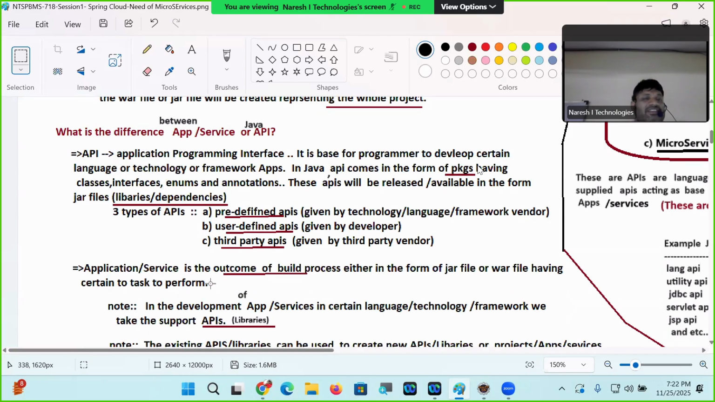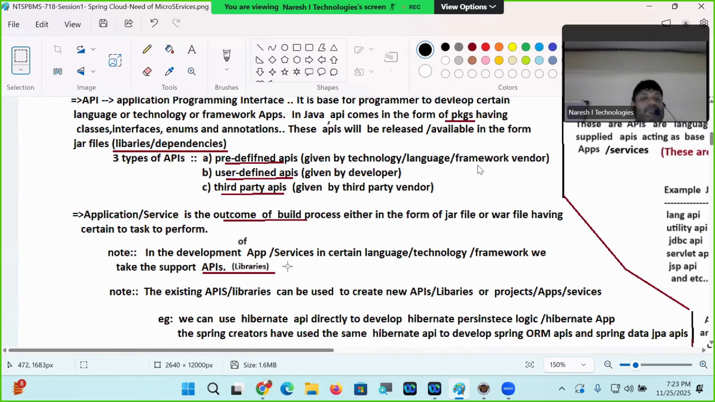Application or service is the outcome of what? Build process, either in the form of jar or war file, having certain tasks to perform. That's good. In the development of an application or service in a certain language or technology framework, we take the support of what? APIs. Existing APIs or libraries can be used to create what? New APIs or libraries or projects or applications or services.